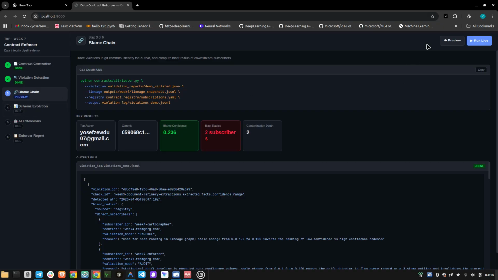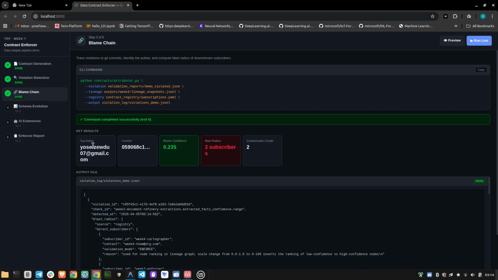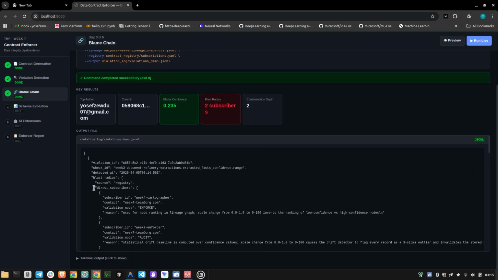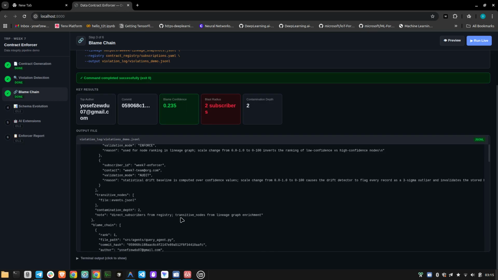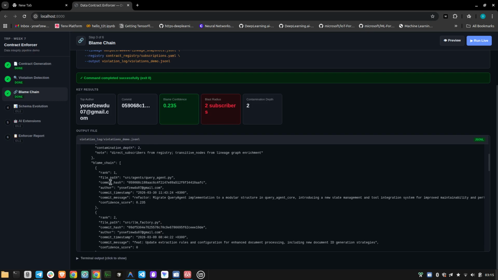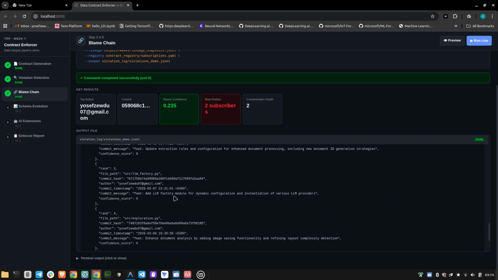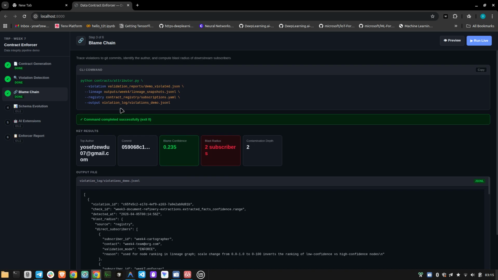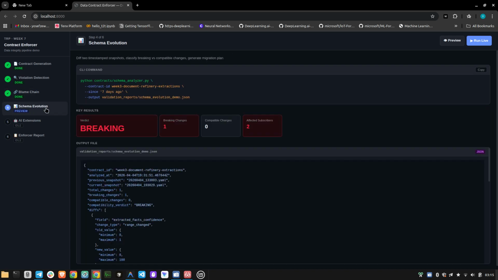When we come to the blame, we run it, and the blame chain attributor will find who is responsible for the violation. So here the author, the commit, and the subscribers also. We can see the subscribers, the week 4 cartographer and the week 7 enforcer, and we see the blame chain of the file path, the commit, the author, the timestamp, the message and the confidence. So we can see the 5 ranks. This fails because of the injection of the violated data.